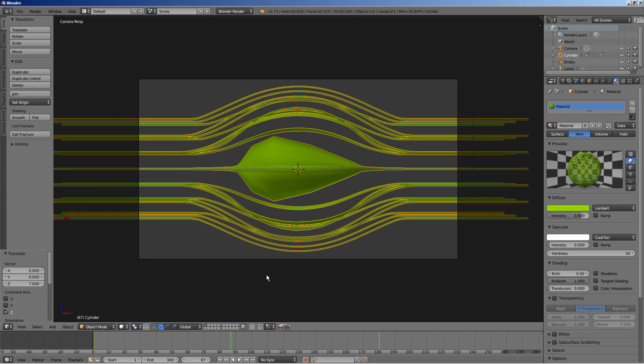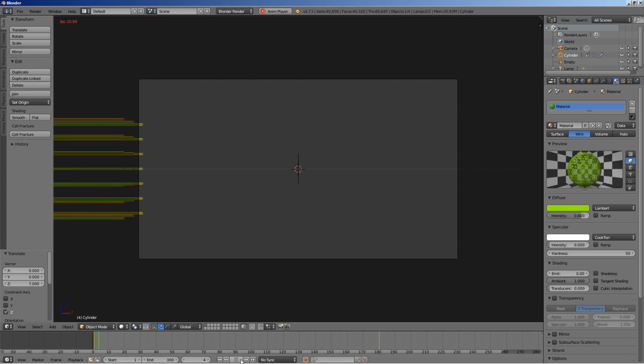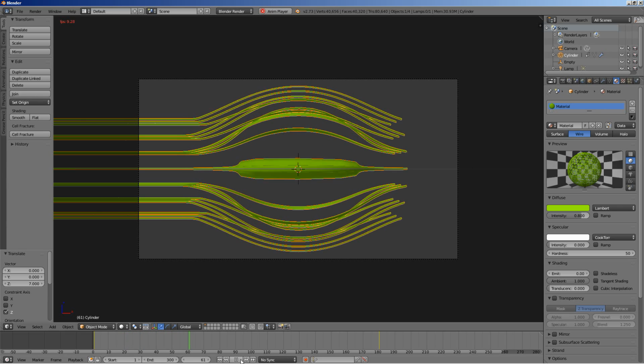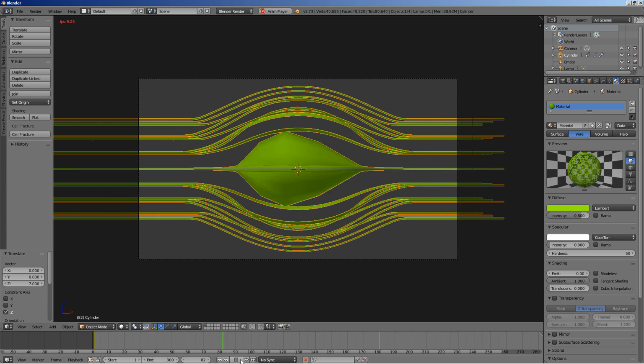Let's take a look through the camera. I'm hitting 0 on my numeric keypad for the camera perspective view. And let's take a look. We have the lines appearing on the left, moving on, and then moving to the right.